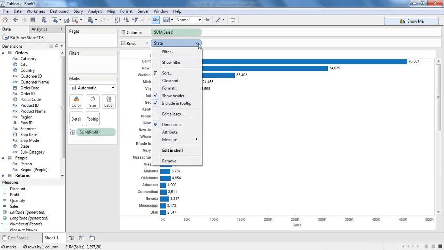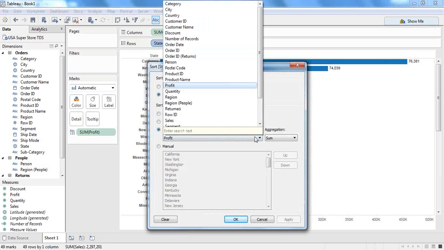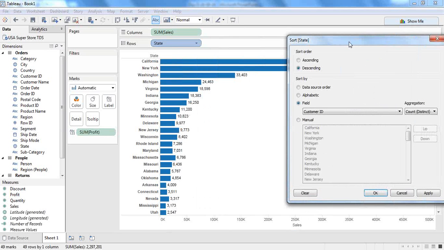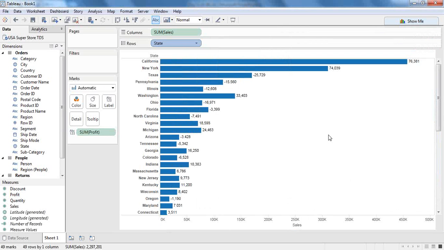Then, alternatively, what we can do is sort, and say I will sort by unique customer count. I choose the customer ID field and say count distinct. Now if I use that, it is going by the number of customers, not by sales or profit. The number of customers in each state.